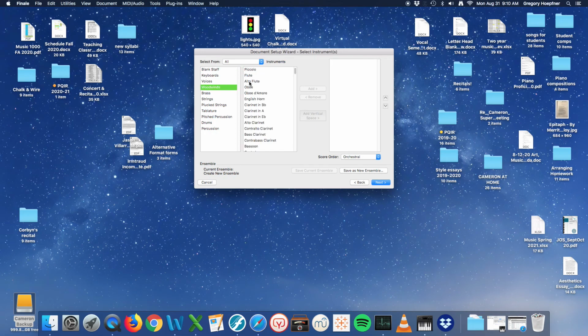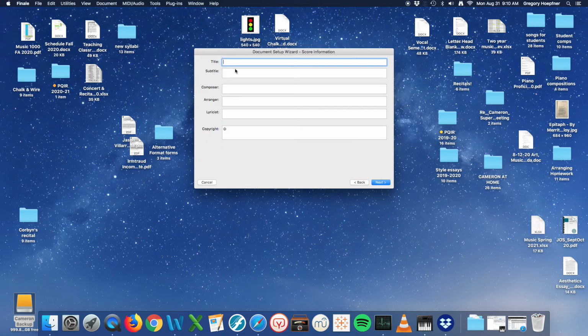Going to woodwinds, I'm only going to add one flute line, one oboe line, and I believe a bassoon line is what I asked. It puts it in orchestral order. If you want to change this, you can do that with arrow keys, but pretty much this should be set up. You need to add your titles and your name on here so that we can recognize who wrote this piece.